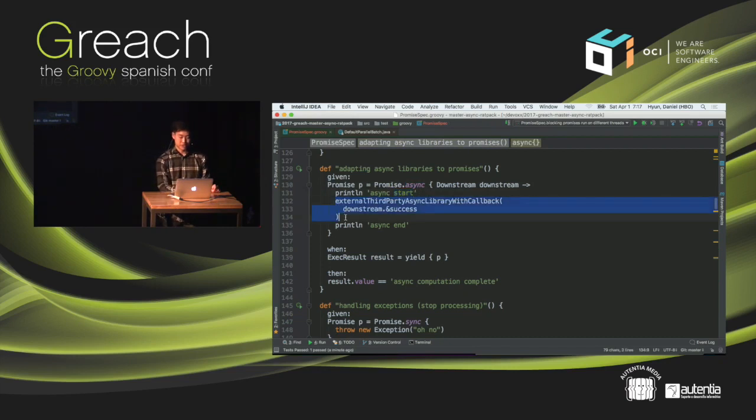Whenever you're ready to signal to the downstream promise chain that you have your value, that you're ready to continue computing the rest of your promise chain, you then invoke downstream.success. When you invoke async, you're given this downstream, and you can use it to signal errors, completeness, or success. So it gives you all the facilities to adapt your asynchronous library to Ratpack.